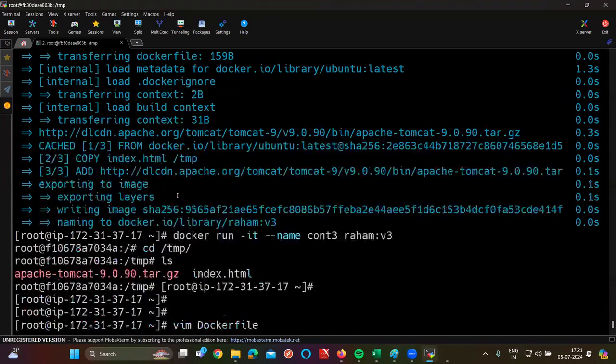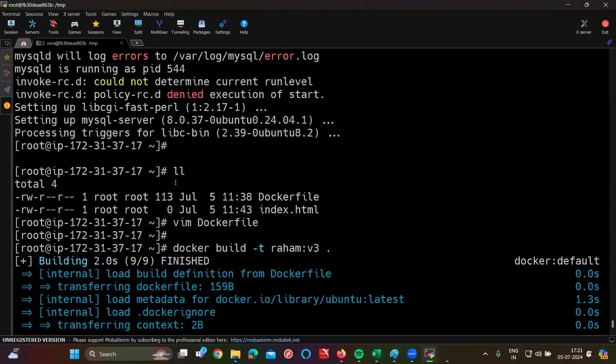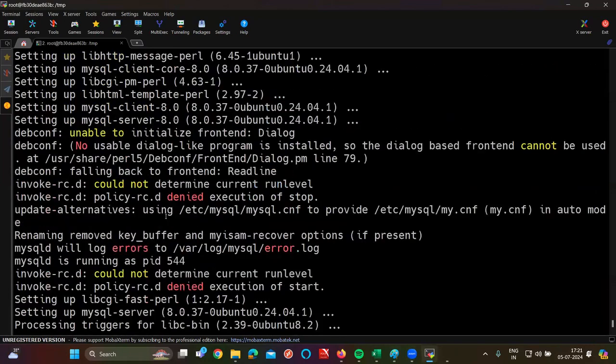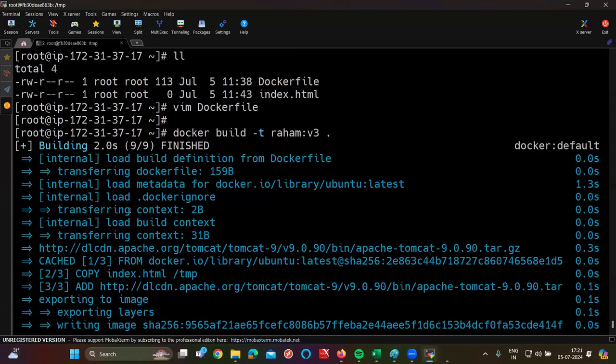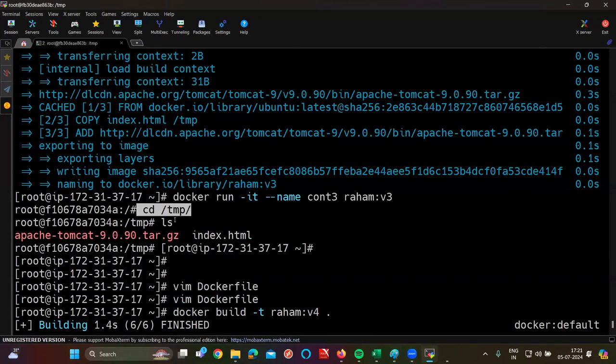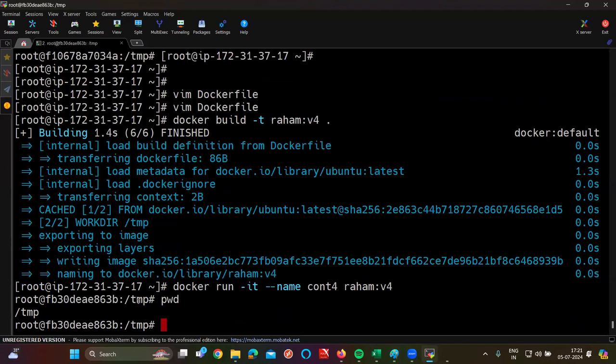TMP. But in the previous example, when I opened the container, by default you went to which path? Previously I manually went to the TMP path, but now you came there automatically. Why did it happen? Due to WORKDIR. And next, you have given the label, right? That is author Raham Sheikh. Come out of the container by using Ctrl+P, Q.